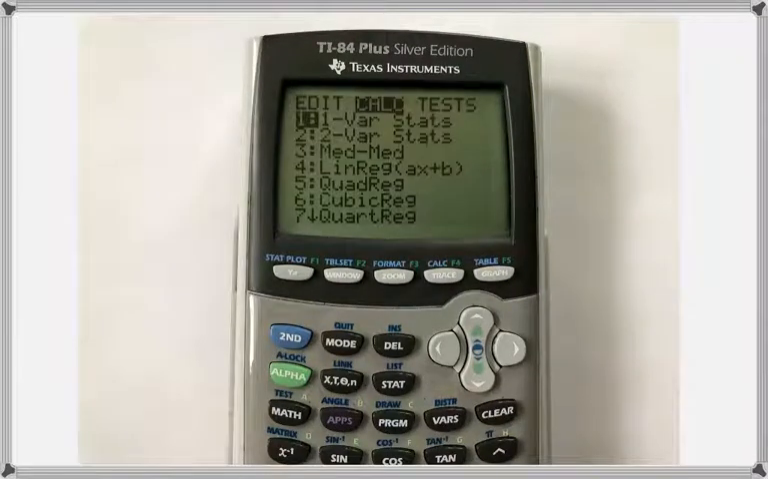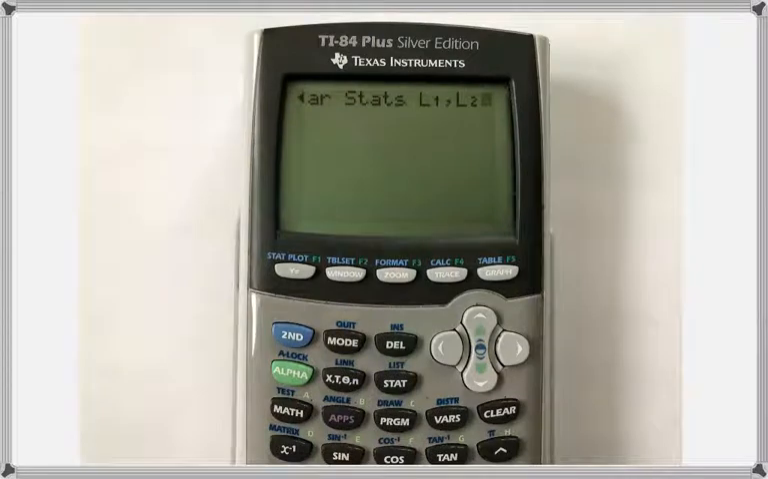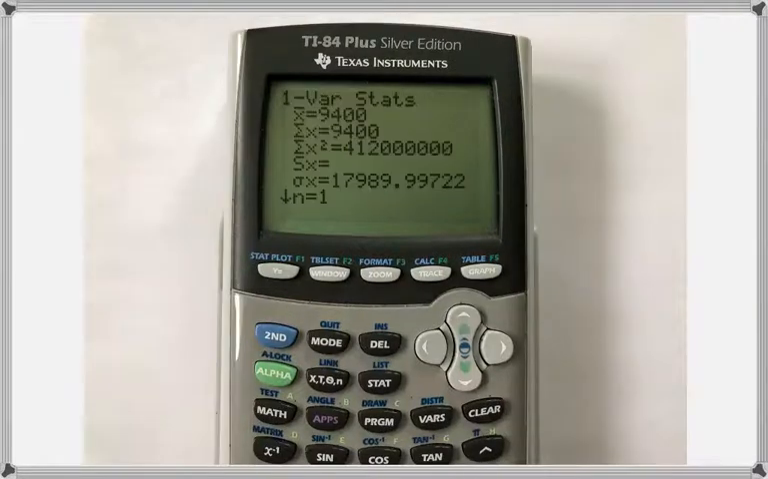And then quit out and press STAT, go over to CALC, select 1-Var Stats, and then specify List 1, comma, List 2. If you have the other version of the calculator, make sure to specify List 2 as the frequency list. And these are the 1-Var Stats.